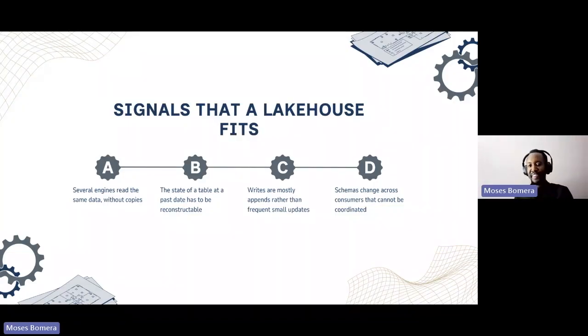Then if the workloads you're looking at require a lot of writing, not really upserting, like changing something that is already there, but just appending data, then you're also looking at a lakehouse. That's something that could help you manage such an application.